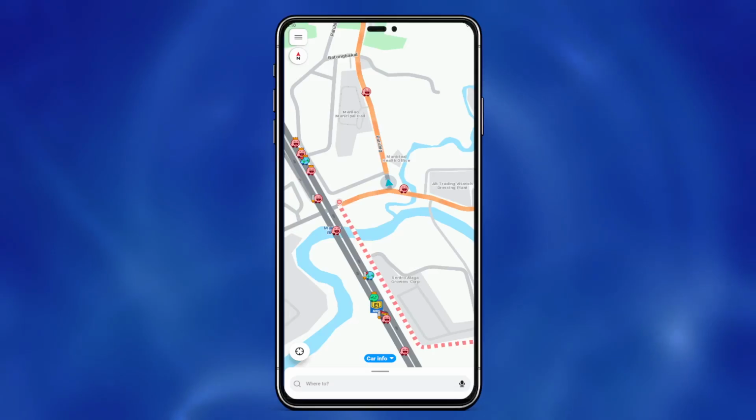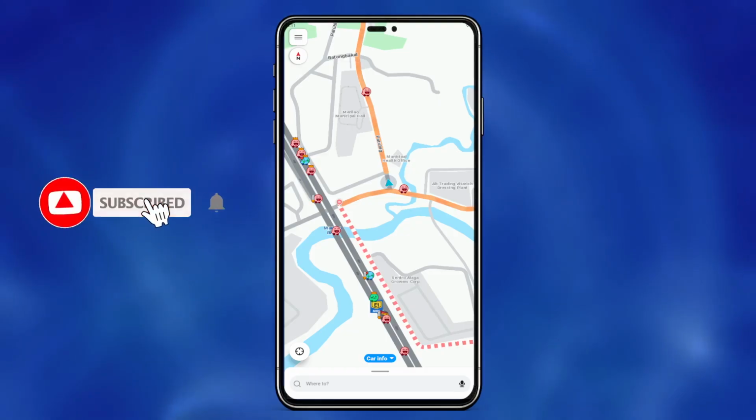Hey everyone, today I'm going to show you how to fix directions on Waze to keep the map north up. Without any further ado, let's get started.